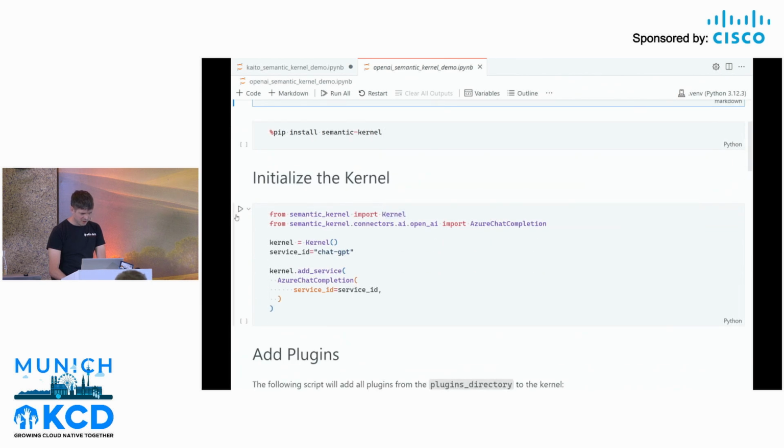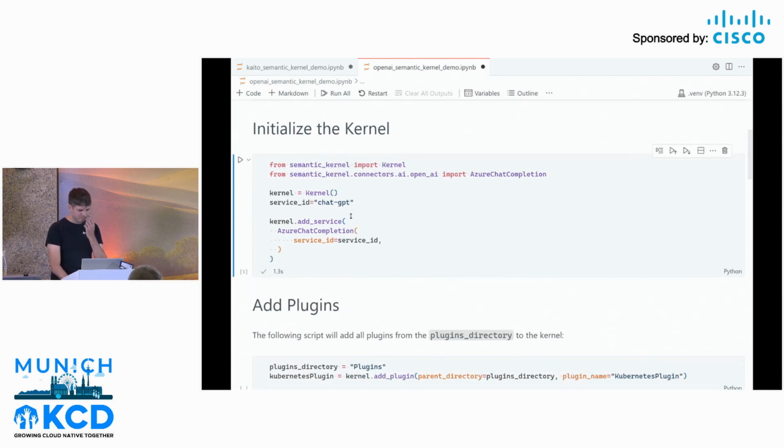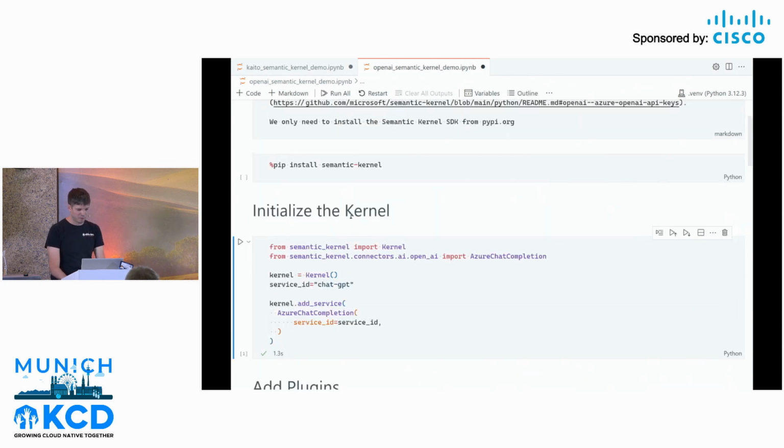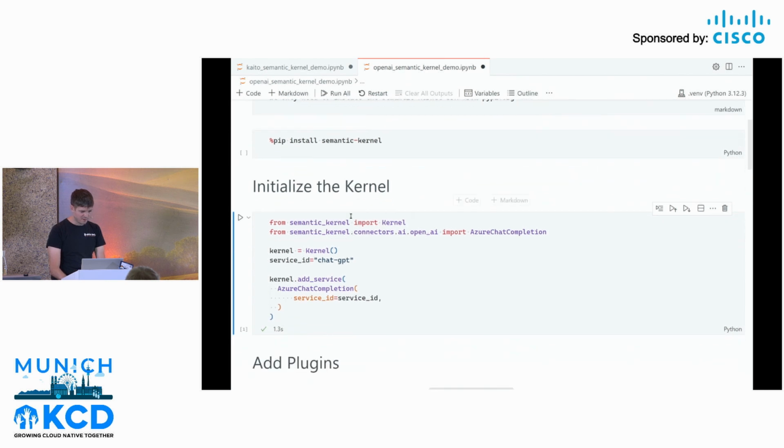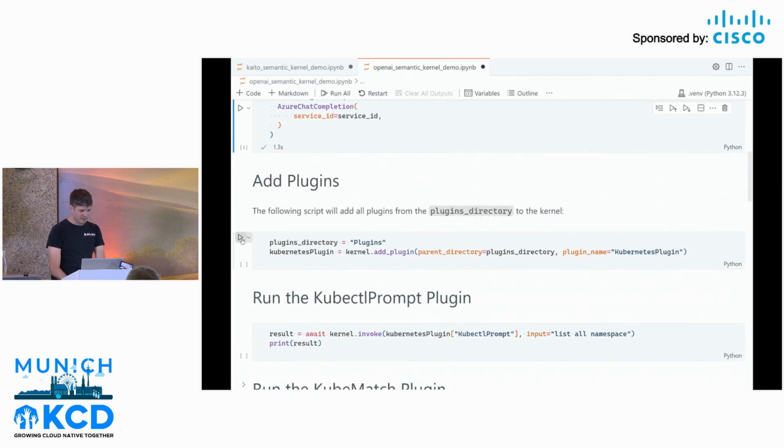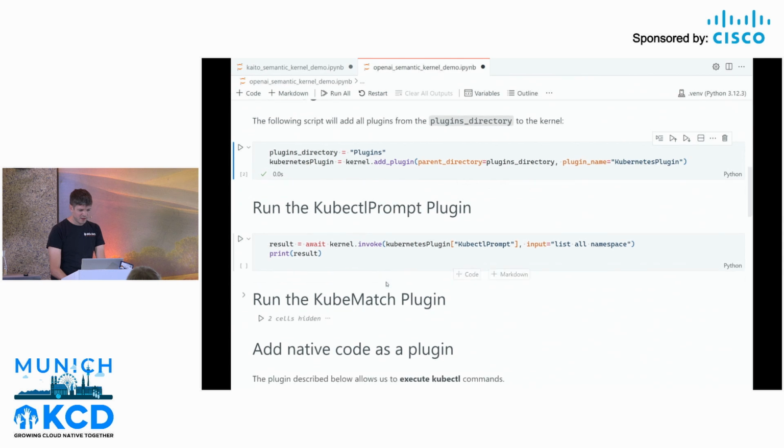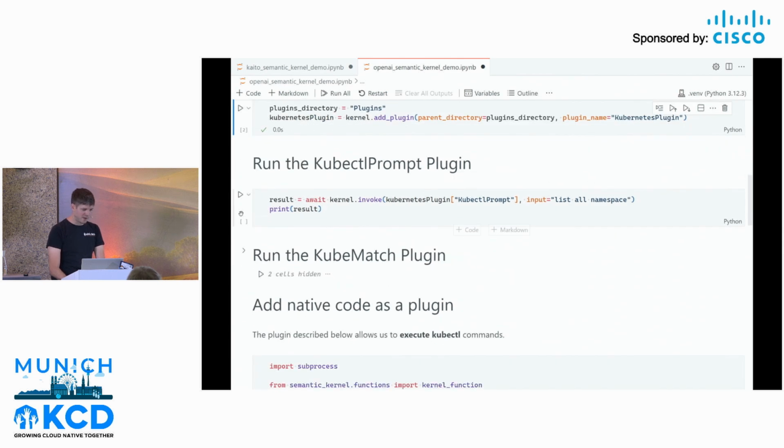So again, we need to initialize the kernel. This time we are adding the Azure Chat Completion connector. The connection string for that is located in the environment file. I've provided you a description on top. Then we add the plugins directory, the same as before, and then we run the list all namespace command, and I expect the output in less than a second.